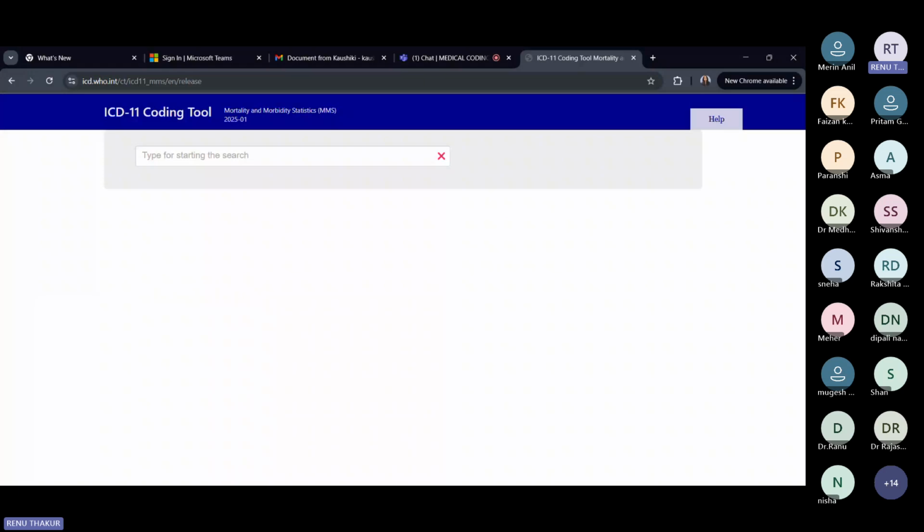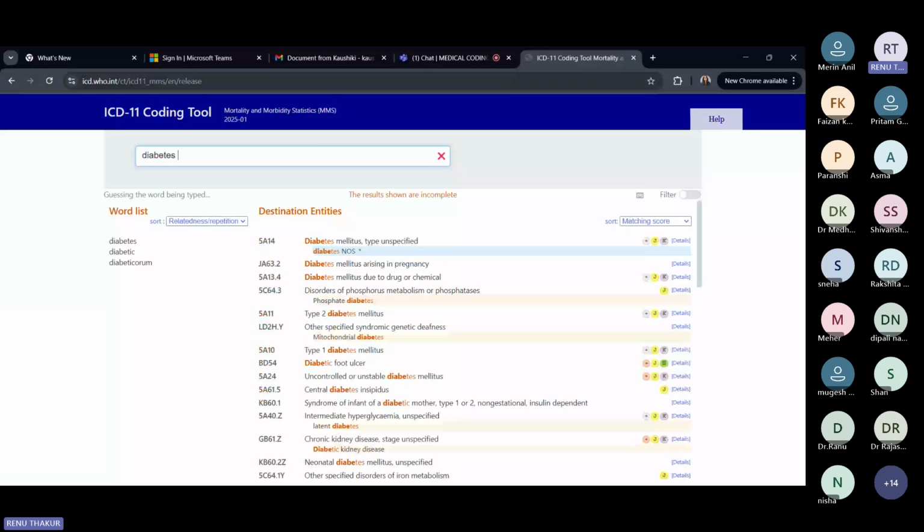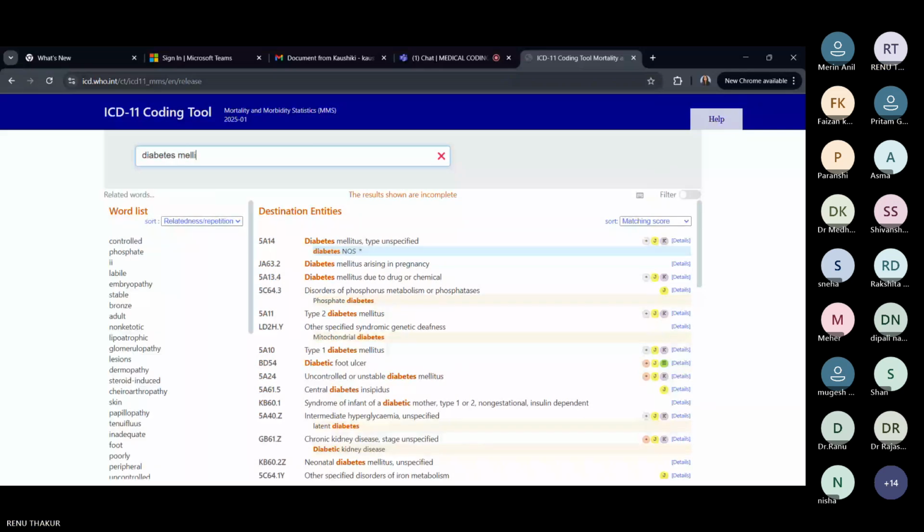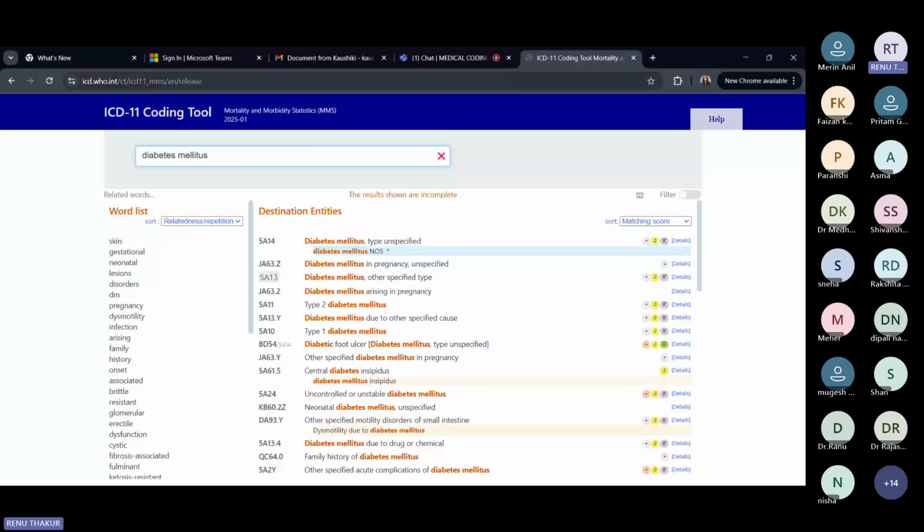Let's now write here diabetes mellitus. I would request everyone to do along with me. Diabetes mellitus. So we are going to select code number 5A11, that is type 2 diabetes mellitus. So this will be our primary code.